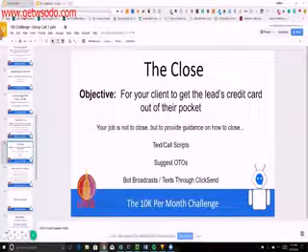And the close. The objective here is for your client to get the lead's credit card out of their pocket, obviously. Your job is not to close, but to provide guidance on how to close. So giving them those call and text scripts, suggesting a one-time offer only for gyms. If you're doing a 1-month free trial, say, hey, that you get the lead in the door, offer a one-time offer only. And try to close them, get that credit card out the first time they step foot in that door.